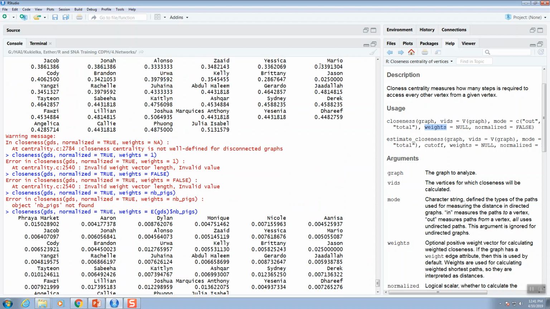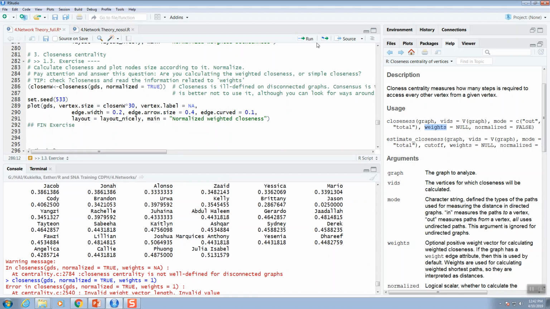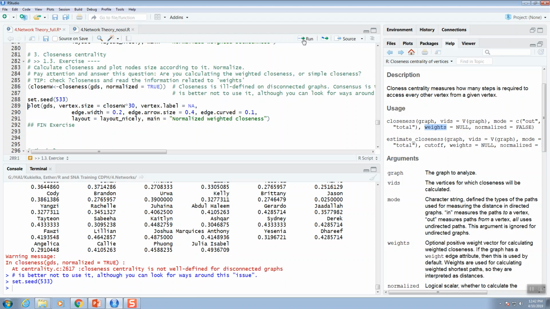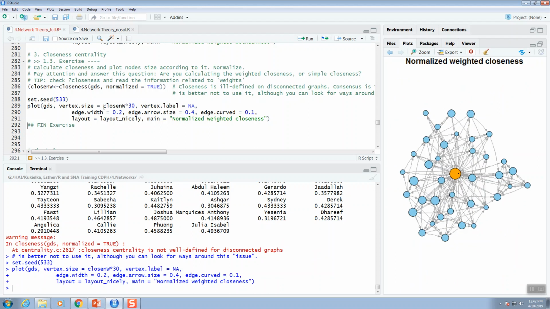Okay, so when I run the code that I gave you, this one here, it gave me this problem. It says closeness is not well defined. So I'm giving it to you, but don't trust it because it's not well defined for disconnected graphs, and it seems that our graph is disconnected. We'll see what that means now. Still I'm going to plot it just for the fun of it. Very similar things, but here in the size I'm doing weighted closeness, and you have it here. Actually this should be normalized weighted.